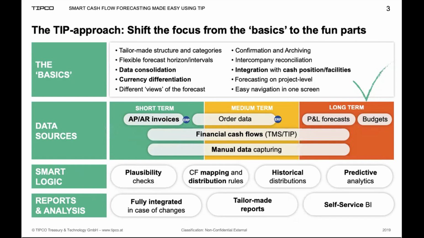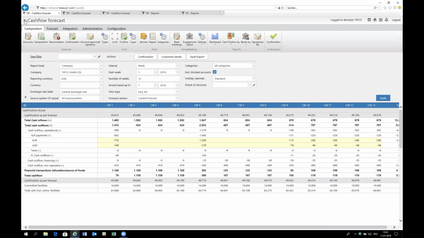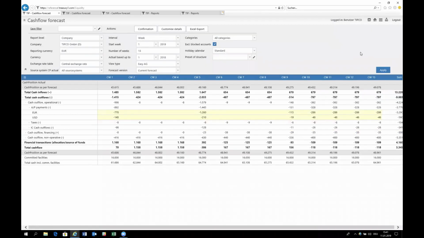Okay, Alex, let's do a short demo with your starting screen, and then you can take us through some of the key elements inside TIP cash flow forecasting. I'm happy to do that.